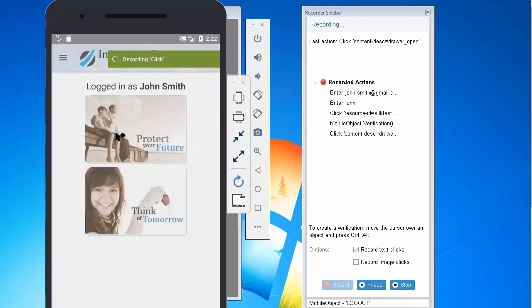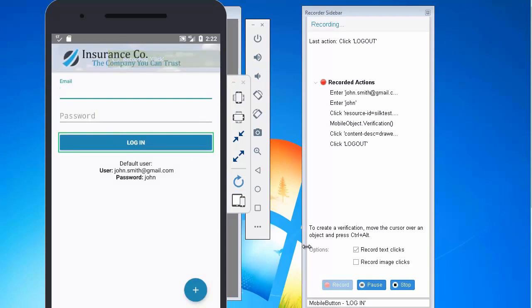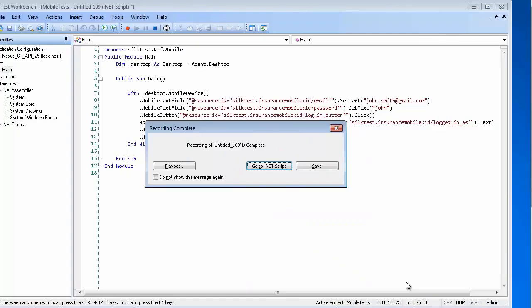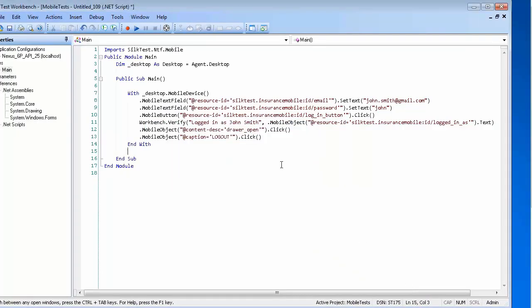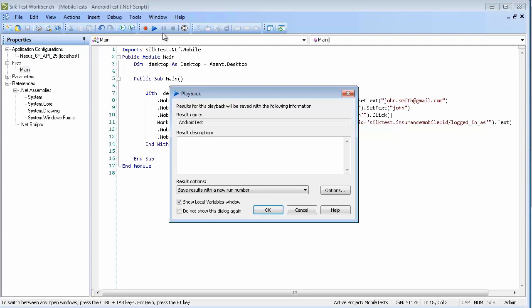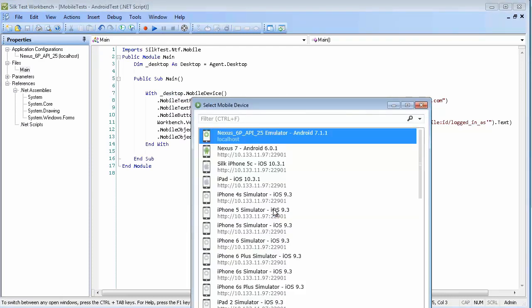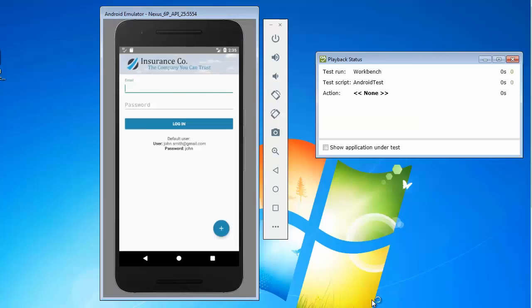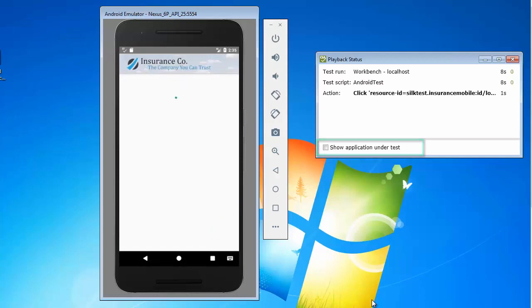When the recording is complete, click Stop on the recorder sidebar and review the generated script. You can now run the test on the emulator to ensure it plays back successfully. Click the Show Application Under Test radio button on the Playback Status dialog box to watch the test replay on the emulator.